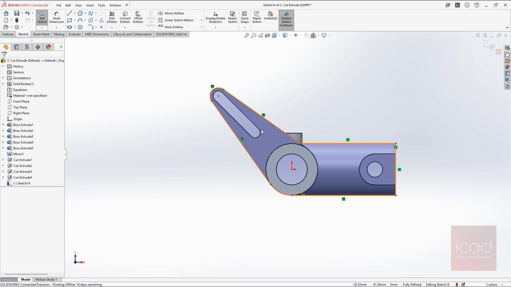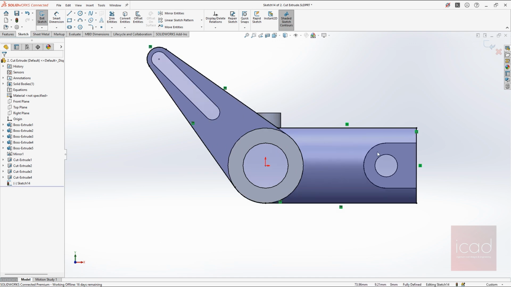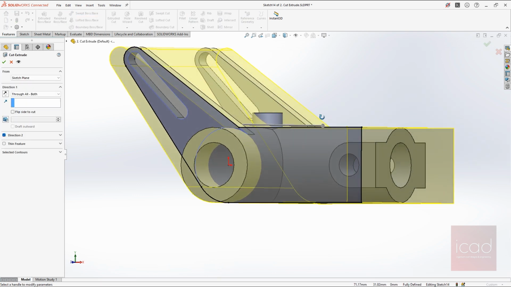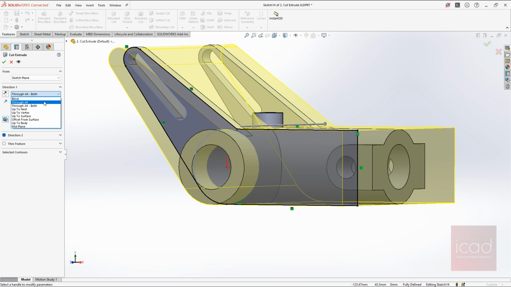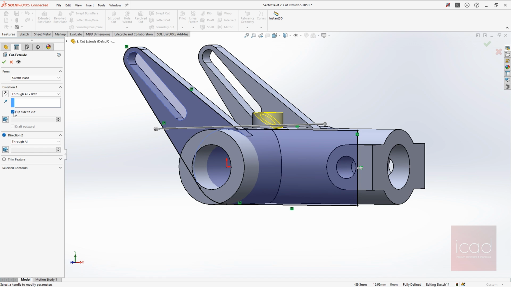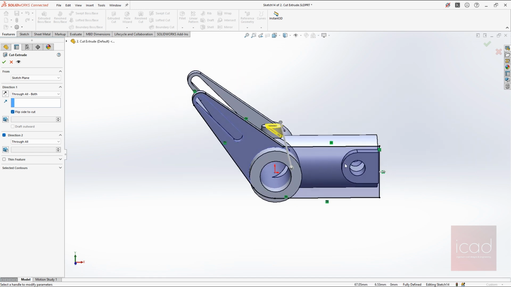So instead, if I want to delete something that is outside the sketch I have drawn, there is an option in your cut extrude feature. Select your cut extrude feature, and let it be through all both. We want to delete whatever is outside the feature. But instead of the normal option, click on this flip side to cut option. When you select it, it will not remove what's inside the sketch, but it will remove what's outside the sketch. Whatever it is, it doesn't matter what it is. It will remove everything outside the sketch.